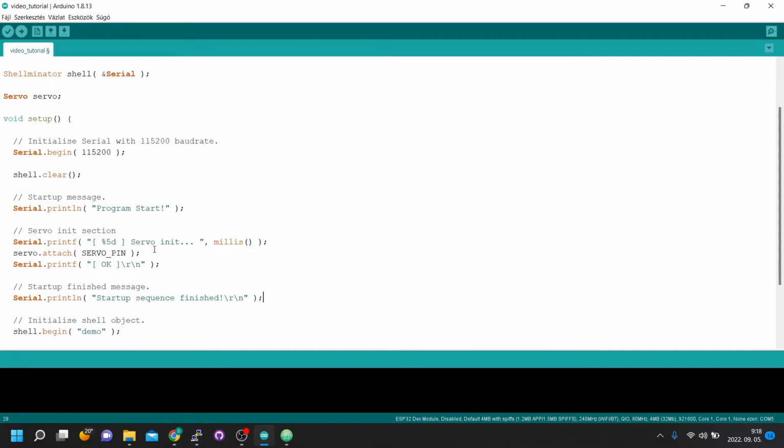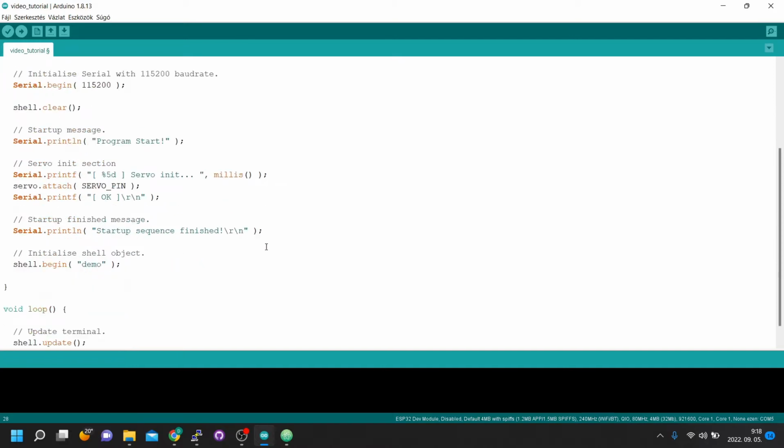Basically, you want to put all of the initialization sequences into this area and print out the status of the initialization section. In my case, the servo library doesn't have any feedback about successful or failed attempts, so we can just print out OK and hope for the best. Let's try out our modifications.